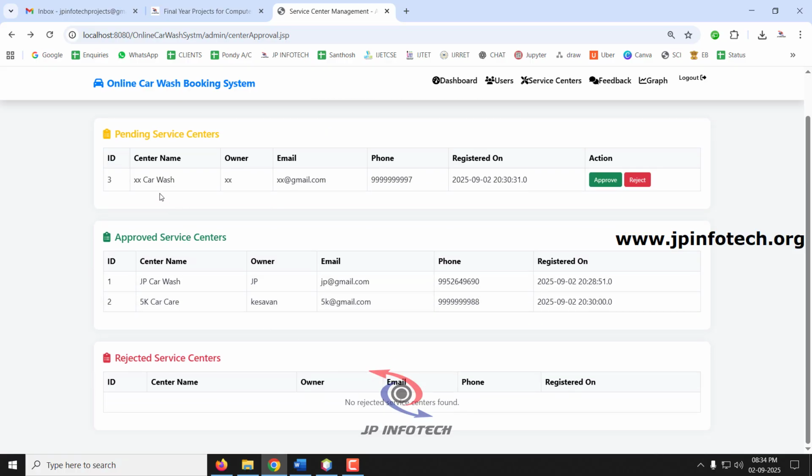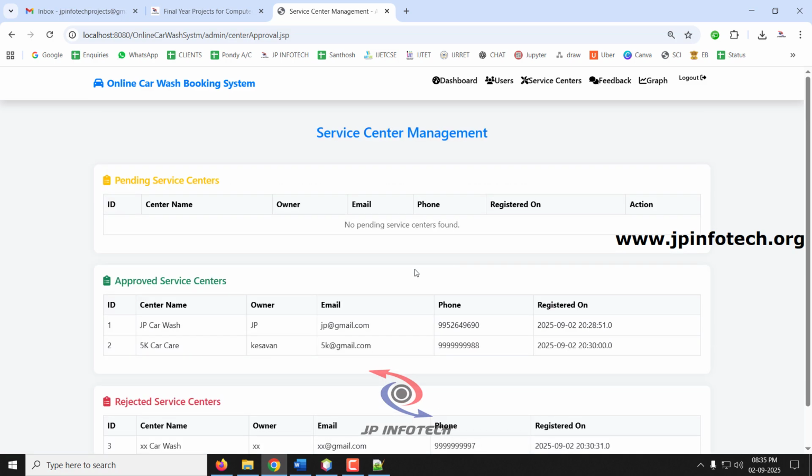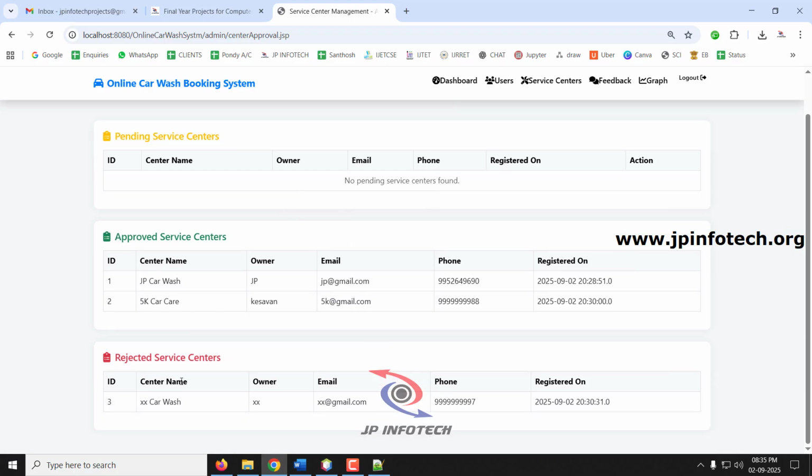So now I'm going to reject this XX car wash service because it is not a valid one. So considering that, I'll just make the rejection. So just click the reject button. So now you can see the pending service center list is empty, and you can see that it is updated to the rejected service centers. So here you can see the approved service centers JP car wash and 5K, and rejected is XX car wash.